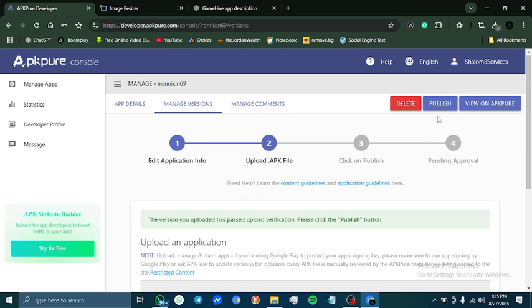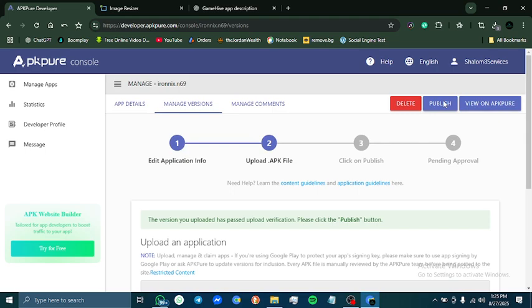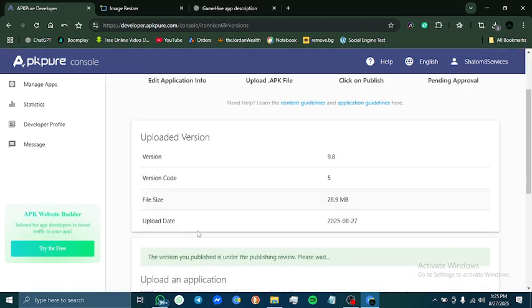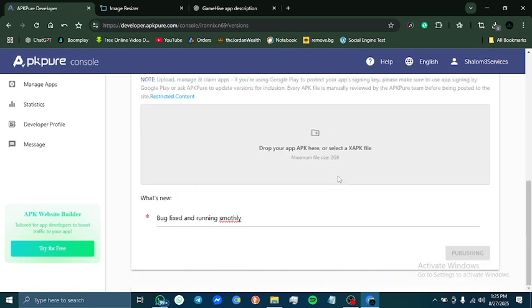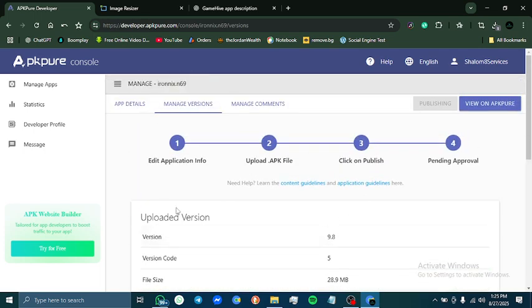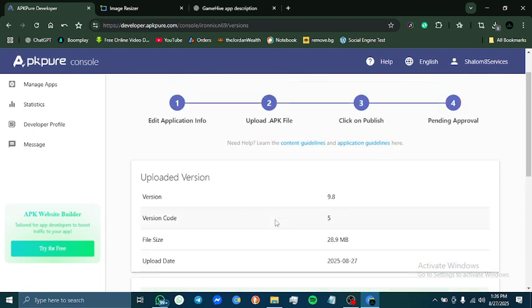All right. So when the APK is done uploading, you just tap on publish. So when you tap on publish, it will bring you to this page. So now all that you have to do is wait. It takes some few days, like 3 to 4 days for them to finish their approval.